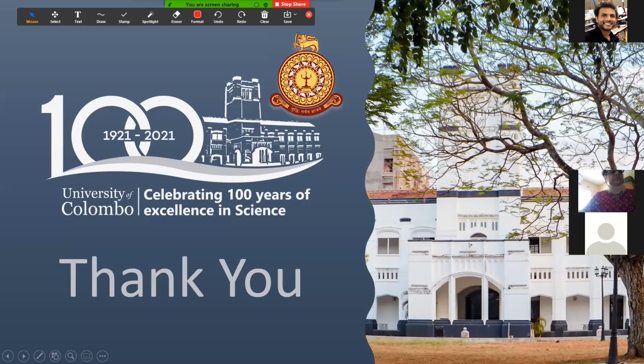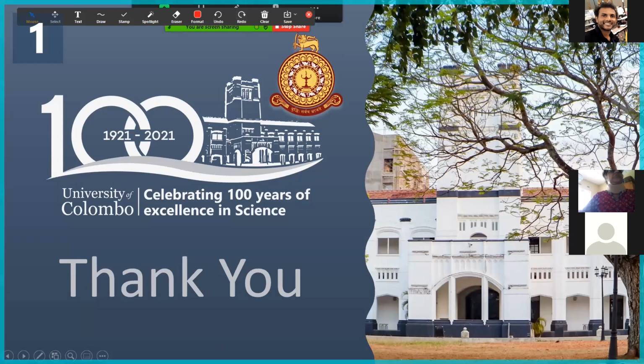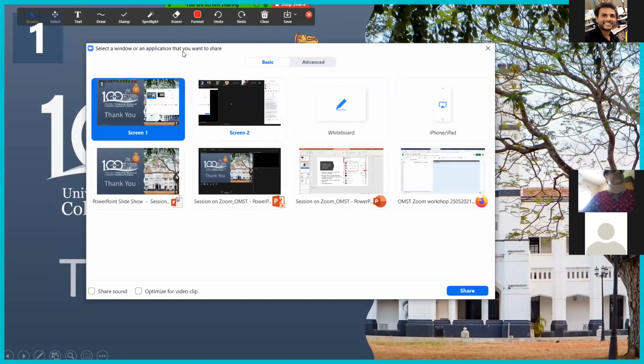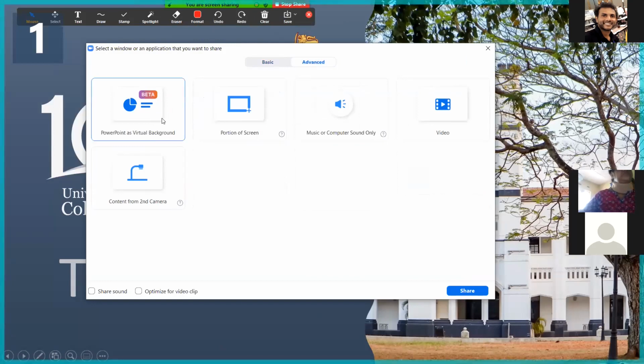How to set the background screen while presenting? Okay, so if you have PowerPoint, how to set PowerPoint as a background? I think that is the question. You can do it if you go to share screen. Do you see my screen share, like the secondary screen? Yes. Okay, so if you go to advanced, there is an option, PowerPoint as a virtual background. So that on top of PowerPoint, you can appear. That is what you can do.